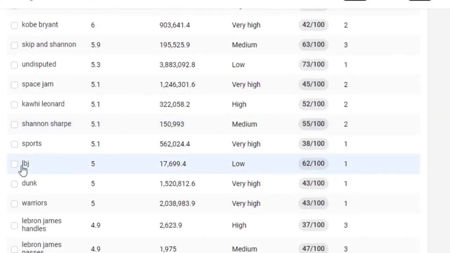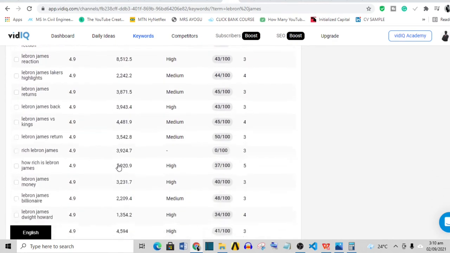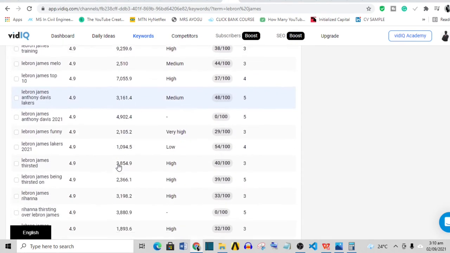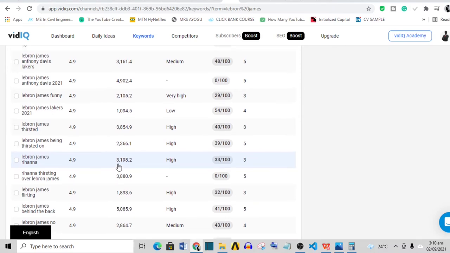So this is another one that is also low. IBJ, I don't know what IBJ is, but it's also low. So you can go ahead and search for other keywords. It depends on what you agree with your client. You guys may have agreed maybe 50 keywords, 10 keywords, I don't know.